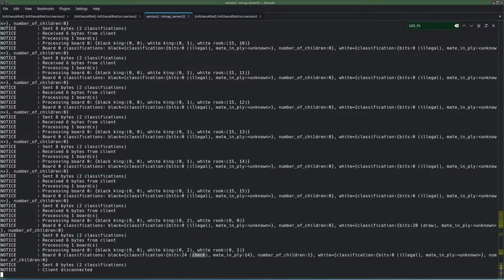Just to go to 1-0. If after that it's mate in 14 ply, well, I don't know. But the number of children is definitely not 2. Classification for white to move is illegal because black is in check. In which case this is definitely not calculated, and this is also not calculated. So it's just set to 0.